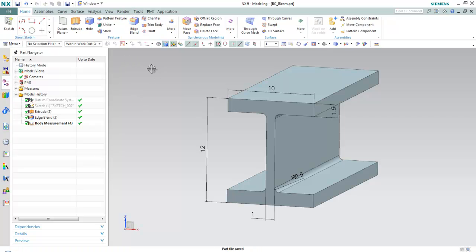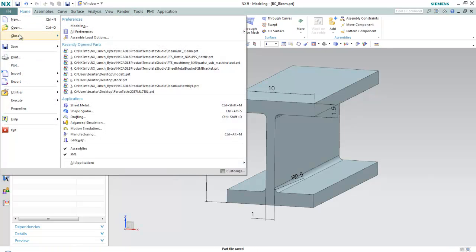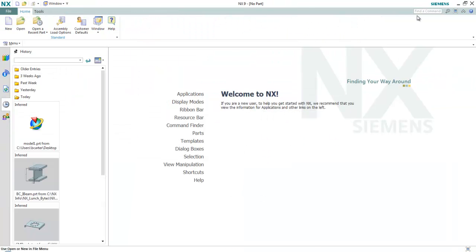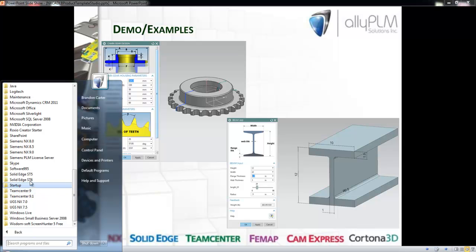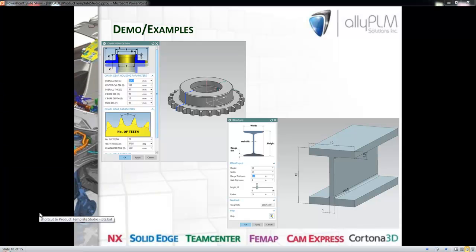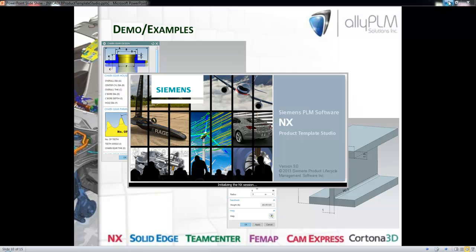So let me go ahead and save this guy. And now what we want to do is take this over to Product Template Studio. So I'm going to go to Start, and you can also create a shortcut for that. I do have a shortcut on my desktop. I just wanted to show you where this is at. So underneath NX Tools, we'll go ahead and launch Product Template Studio.